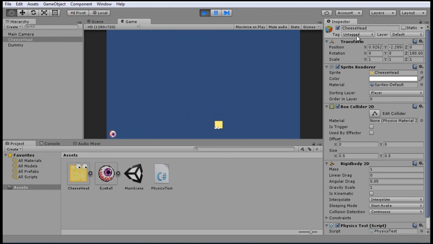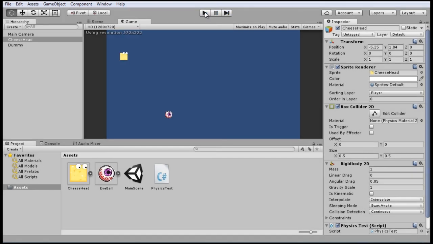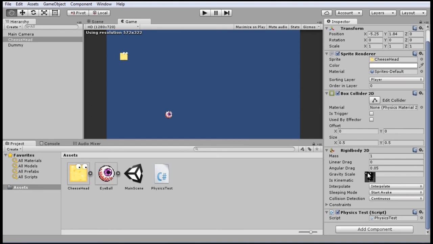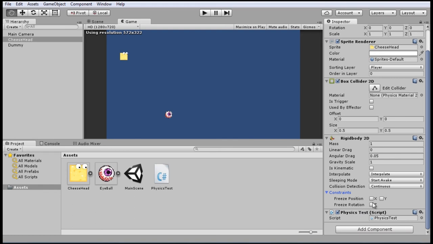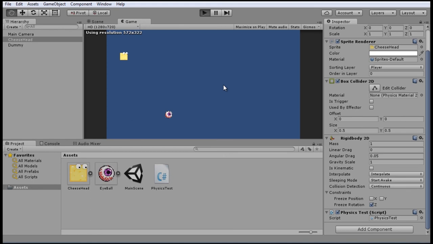All right, well, they interacted, maybe not the way we were expecting them to. Specifically, our cheese head now is bouncing on its head, so that's no good. That's easily fixed here. We just go to the constraints here for the rigid body for the cheese head, and we freeze the Z rotation, right? So he won't fall over, with the Z rotation basically being immune to the physics interactions.